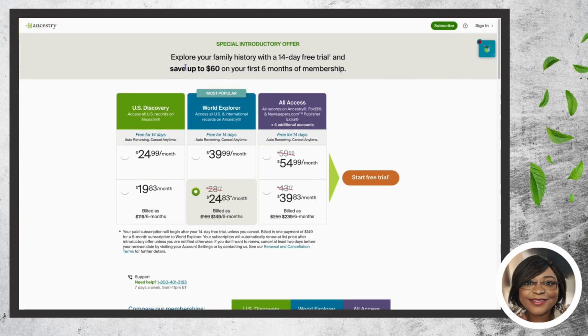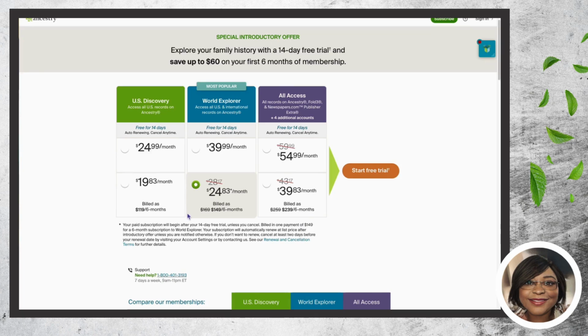Typically, Ancestry offers 14-day free trials. Sometimes they're as low as 7 days, but like 98% of the time, they're 14 days. And that is the same length of time for any membership type. The main difference between the different types is very straightforward. It's just the area you want to search.